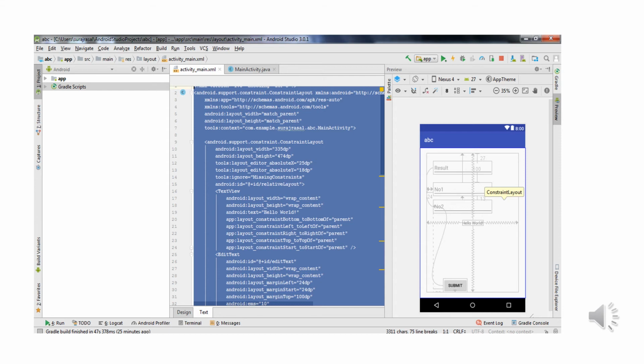So in this case, the result will be displayed through text view, and no1 and no2, that is number 1 and number 2, will be considered through edit text. So in short, those are declared as edit text, and the next one is nothing but the submit button which is used. So all 4 components from the palette are dragged and dropped within this.